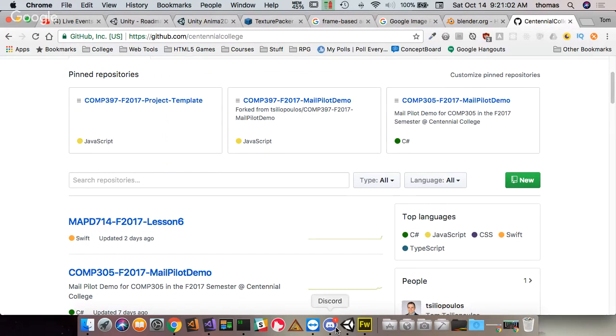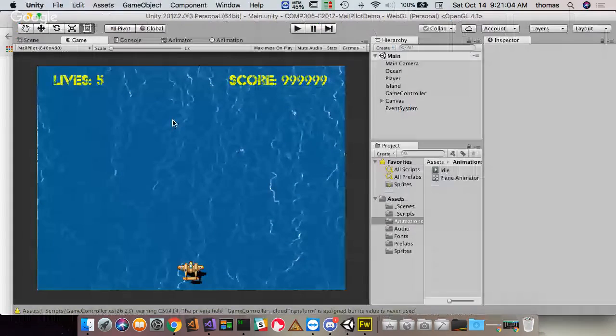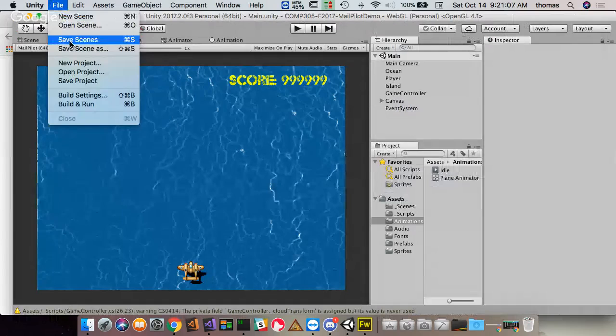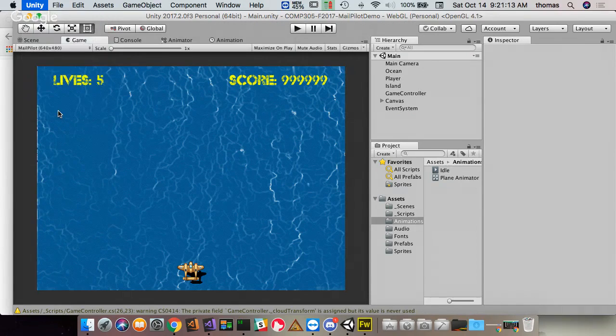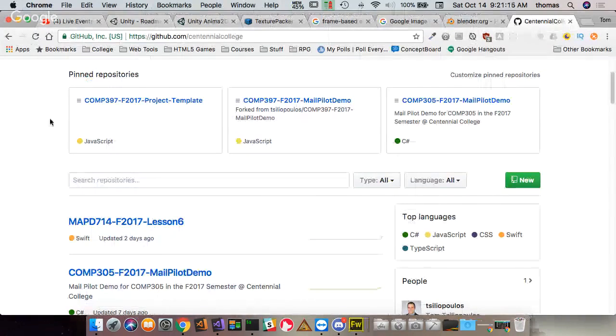That's my next step, which means I need to leave Unity. I'm showing you this because some people still don't know how to use GitHub, right? So I'm saving my project, and then I'm quitting Unity, right? Remember, I've got to quit Unity in order for me to put it up to GitHub, right? So we can capture everything, at least for now.